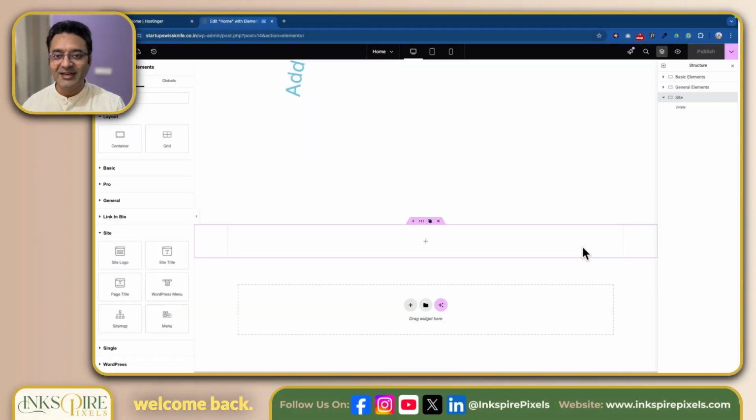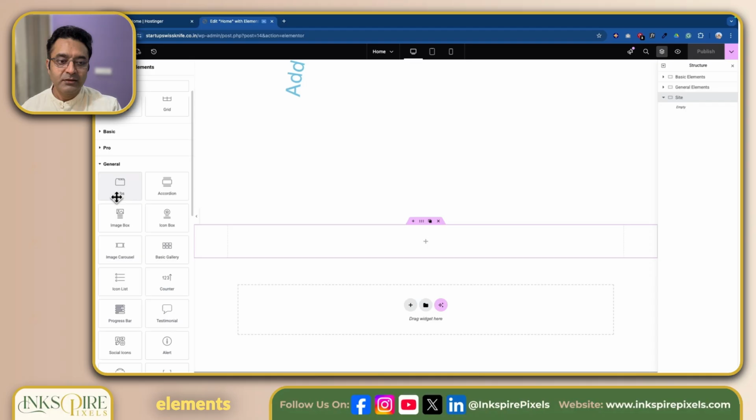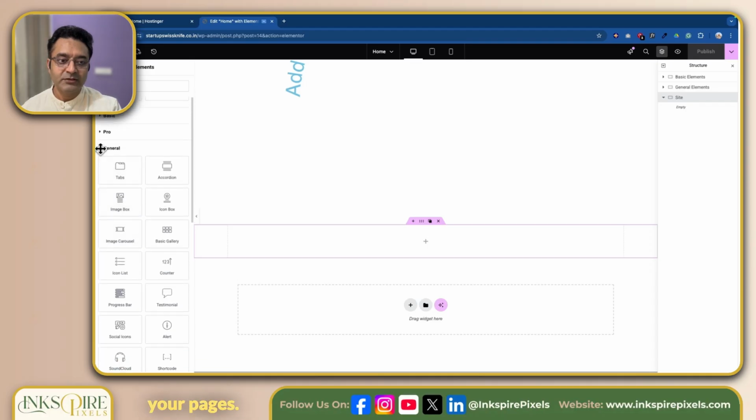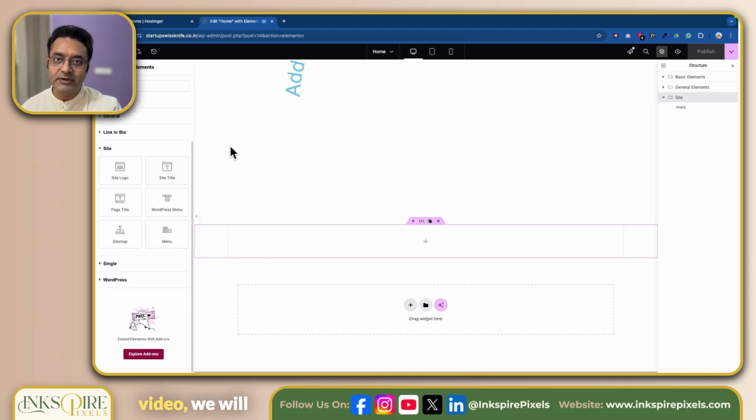Hello, welcome back. So we are back on the Elementor canvas. In the previous videos, we covered the different types of layouts, which are the grid and the flexbox container. We also looked at the basic elements that are offered by Elementor and some general elements that you can use to build your pages. Now, in this video, we will get into the site elements and understand how we can use them on our website.